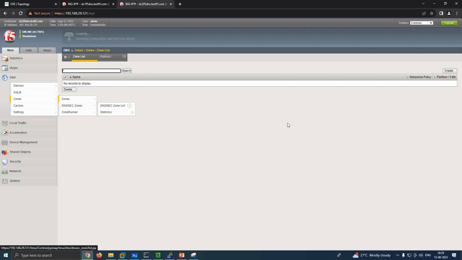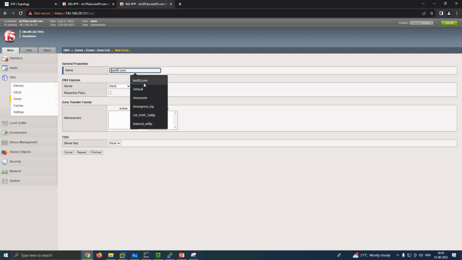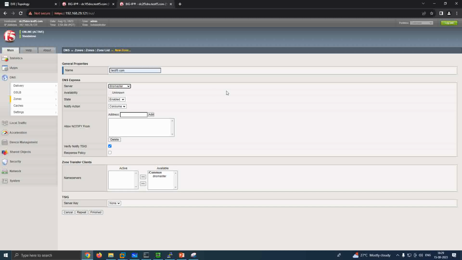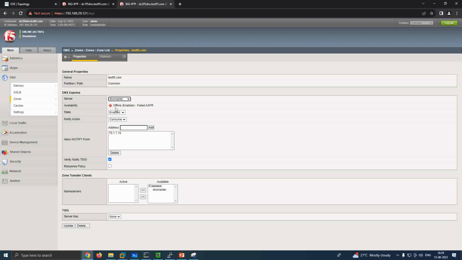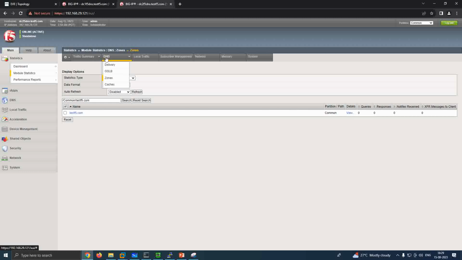Now let's create the zones. Test5.com as it is. Server would be DNS master. I will add the DNSExpress IP of the F5 DNS data center 1. And click on finished. Let's see if some magic happens. So the zone transfer has failed. So this is a good troubleshooting thing. So we have not done with the configuration, I guess, learners. So let's check what else needs to be done here, learners.